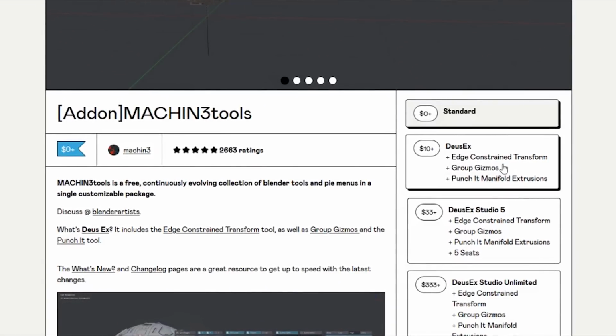Now there's this Deus Ex version, which is the paid version, which is the one I'll be using in this tutorial. And I actually highly recommend you get this one now, because it used to be the previous version before the update, which happened yesterday. You were paying an additional $10 for the edge constraint tool, which is cool, but you're not gonna be using it on a daily basis. It's a very rare use case, but it's a really powerful tool.